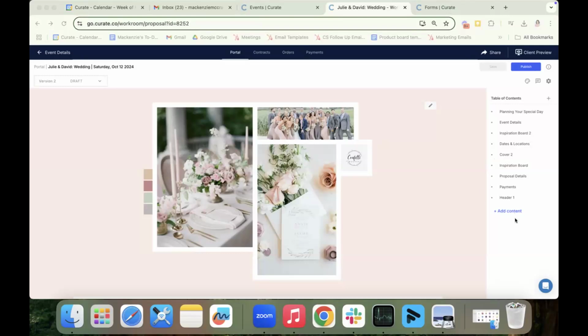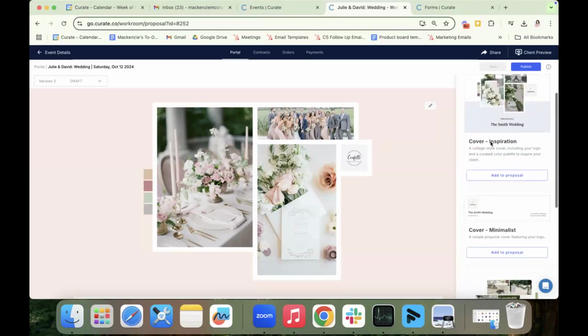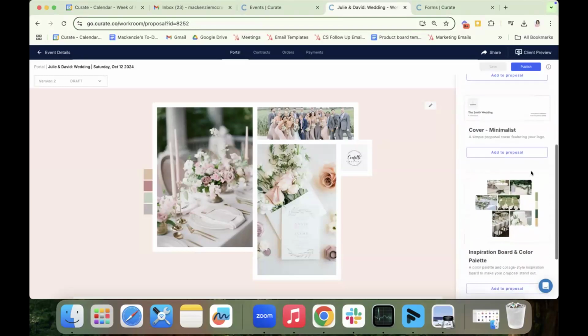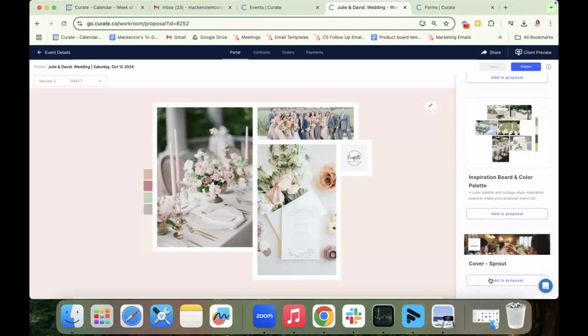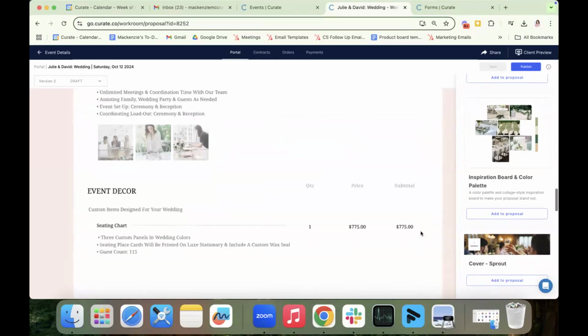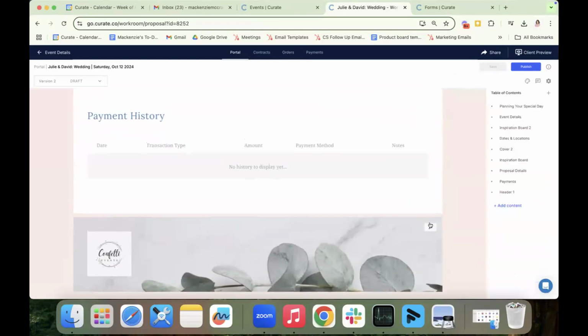But we've added the option whenever you click on add content here, you're going to be able to add different covers of inspiration, make it more minimalist, add inspiration boards. We recently added the option to add another cover photo labeled Sprout. So if I click add to proposal, it will get shown at the bottom here. And that's where I can go in and make any edits here.